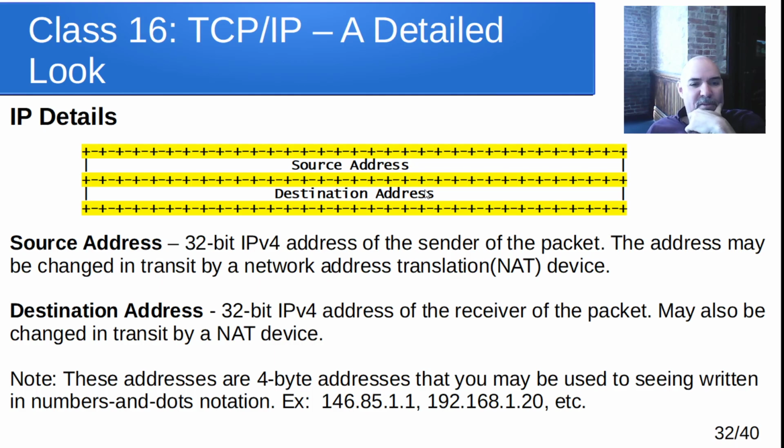And note that in IPv4, those are 4-byte addresses. You may be used to seeing those written in this numbers-and-dots format, like 146.85.1.1. So this is the first byte, that's the second byte, that's the third byte, that's the fourth byte. And these numbers will range from 0 to 255, although some of them you're not allowed to put in there.